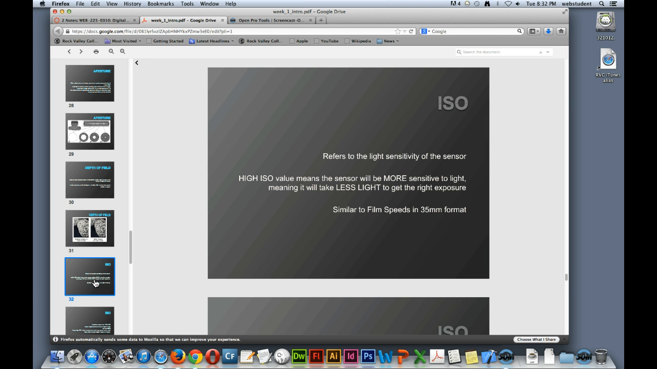ISO, so shutter speed, aperture, ISO, the three legs of a good photo. Aperture, ISO, and shutter speed. ISO refers to the light sensitivity of the sensor. A high ISO value means the sensor will be more sensitive to light, meaning it will take less light to get the right exposure. It is similar to film speeds in 35 millimeter.